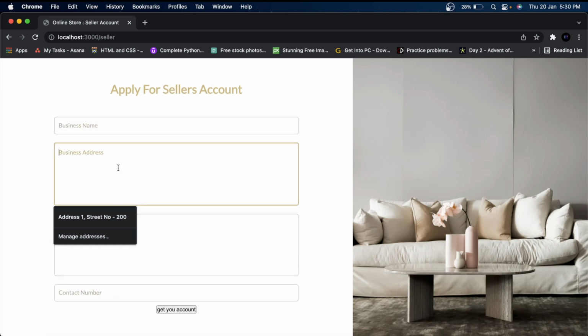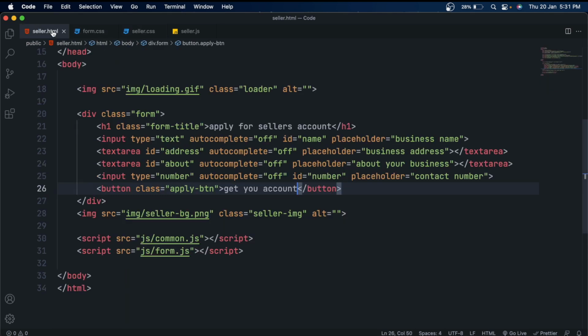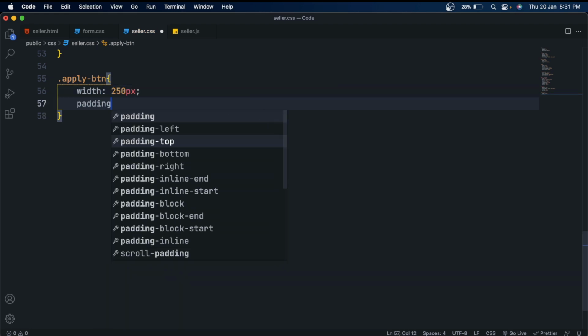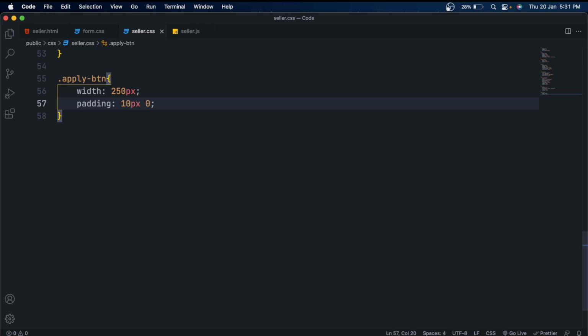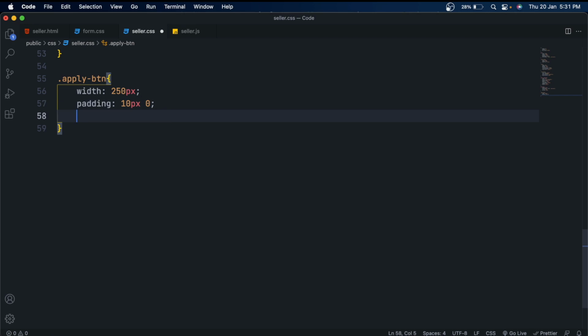Now let's try the button. Copy this class name and paste here. Set its width to, let's say, 250 pixels and give it some padding from top, 10 pixels, let's say. And yeah, now set its font size to 0.9 rem.